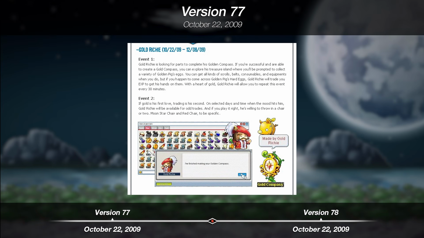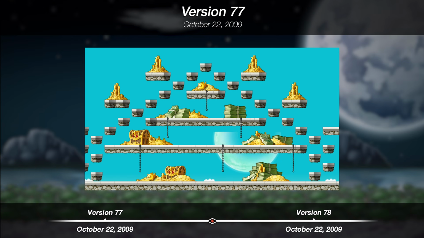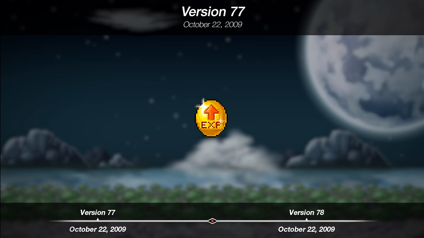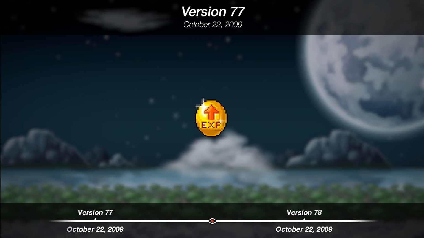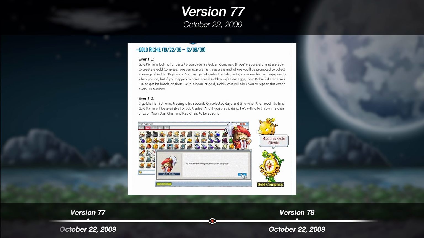There was a Gold Richie event. This involved collecting materials to collect an egg compass, after which Gold Richie will let you explore his treasure island and you'll find a variety of golden pig eggs. Golden Pig's Hard Eggs, a rare drop, could be traded into Golden Richie for EXP. You could also trade with him to get things. I honestly have no idea how this event worked. I didn't even know it existed until today.